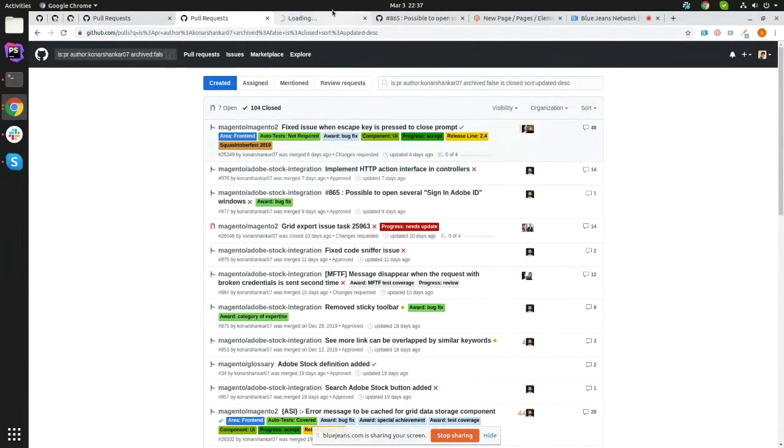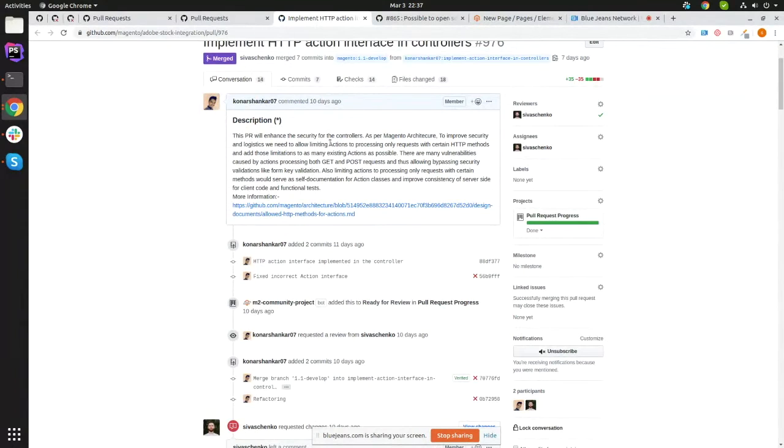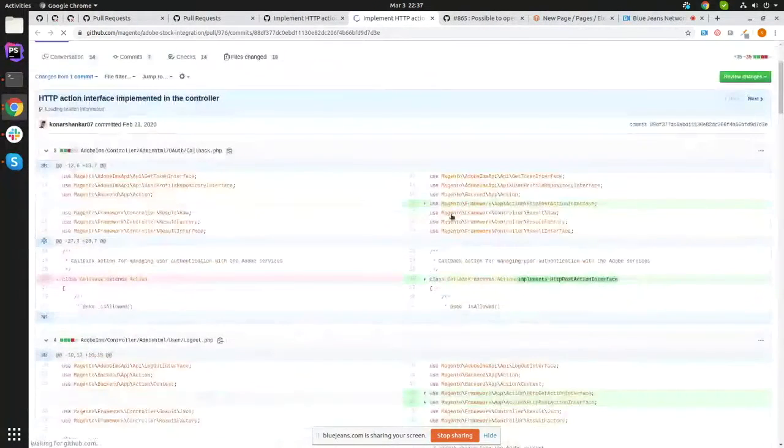I have implemented the HTTP action interface for all the controllers in the Adobe Stock module. This PR will enhance the security of the controllers, because a controller must accept particular actions like get, post, or other actions which are performed in the controller. So I implemented the action interface for all the modules. I will show the code.